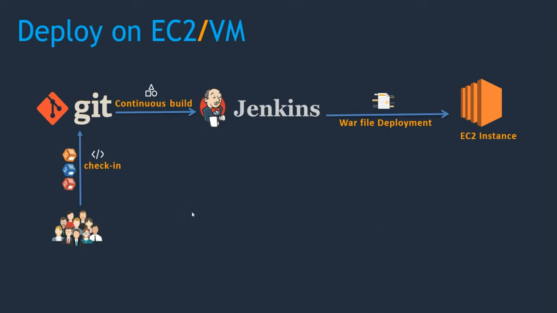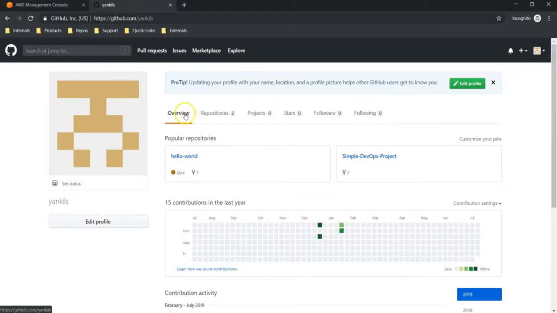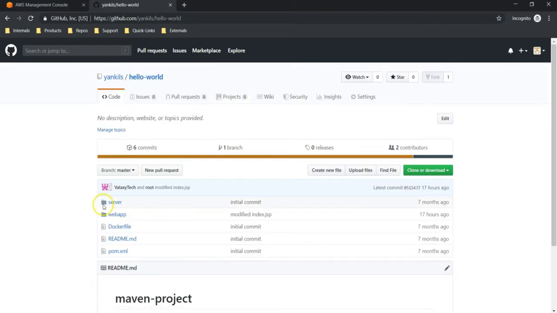So, as we discussed in the earlier section, our code is available in our GitHub account, in a repository called Hello World. I will just show you that. This is our GitHub account. Here we have a Hello World repository as well as a Simple DevOps project repository. Hello World is a Java-based web application. Go inside, we can see a server, web app, Docker file, pom.xml, readme file. These are the contents of our Hello World repository.